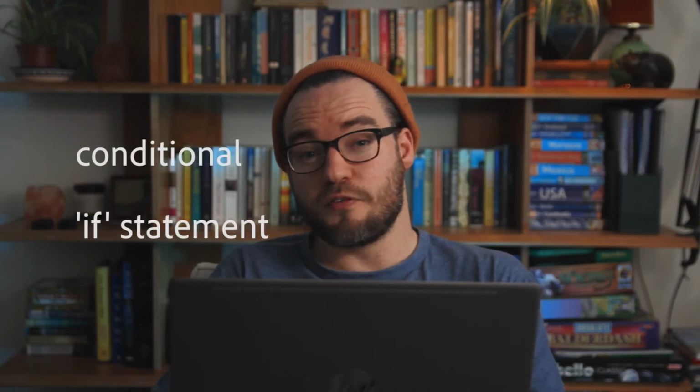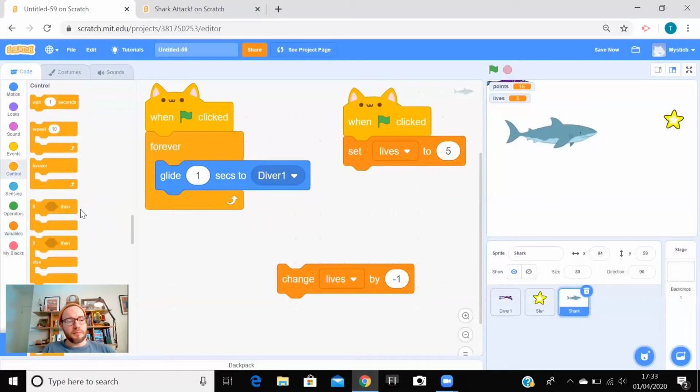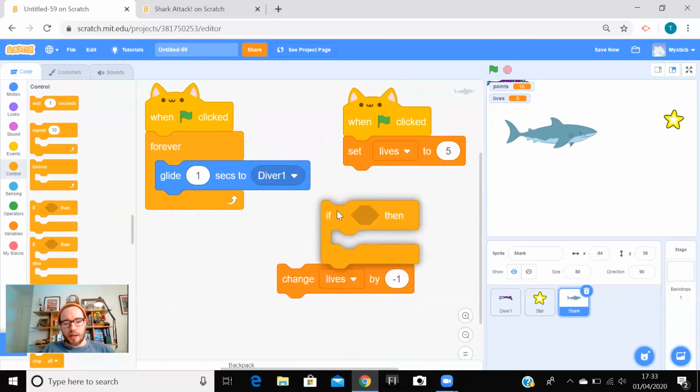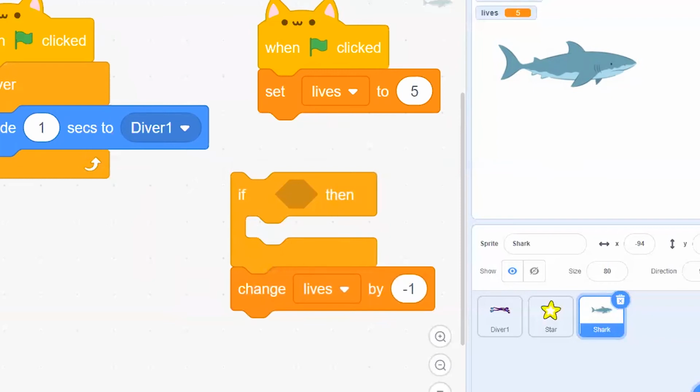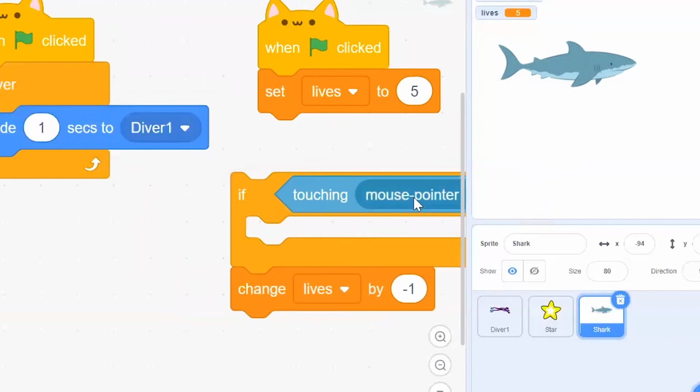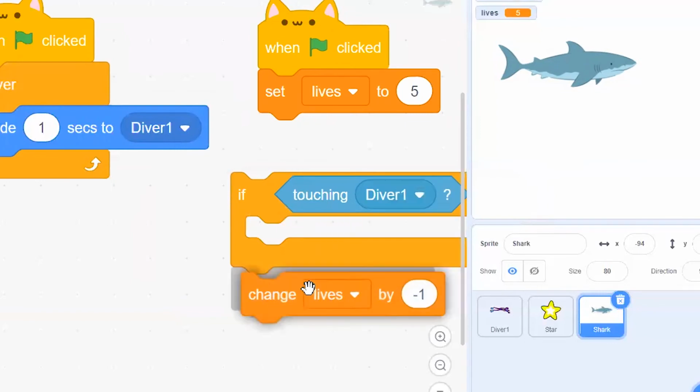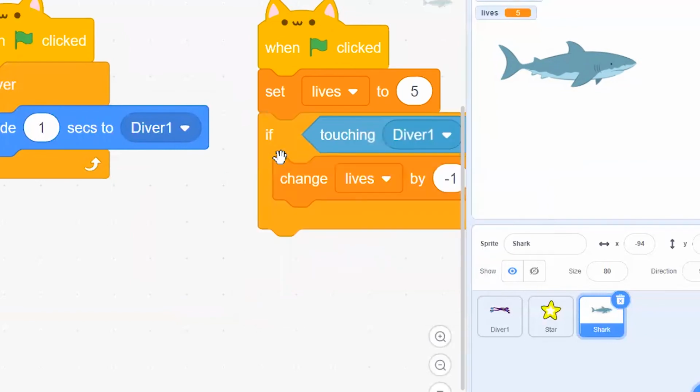So I'm wondering if some of you were feeling brave and might have got that working. Have you got a shark that touches your diver and then makes your lives go down by 1? What did you have to use to make that work? That's right, we're going to use an if statement, or a conditional statement. So we're going to grab an if statement, and we're programming the shark. So if the shark is touching the diver, then we want to change lives by -1.